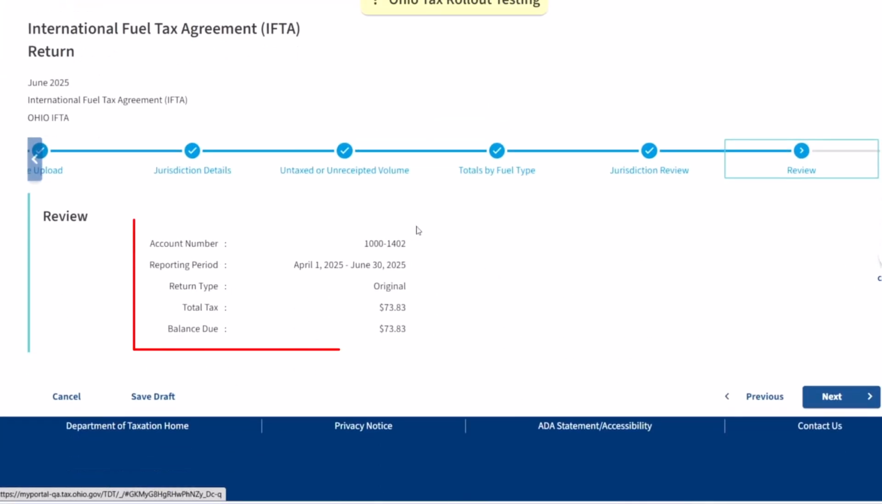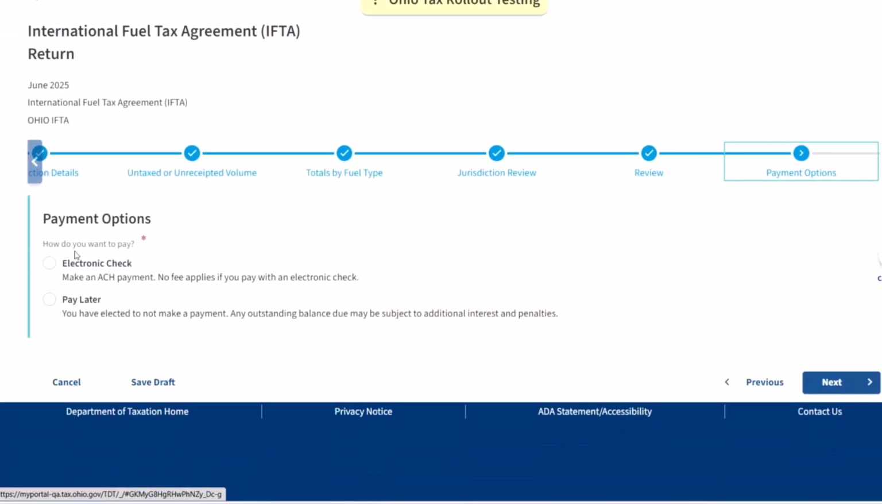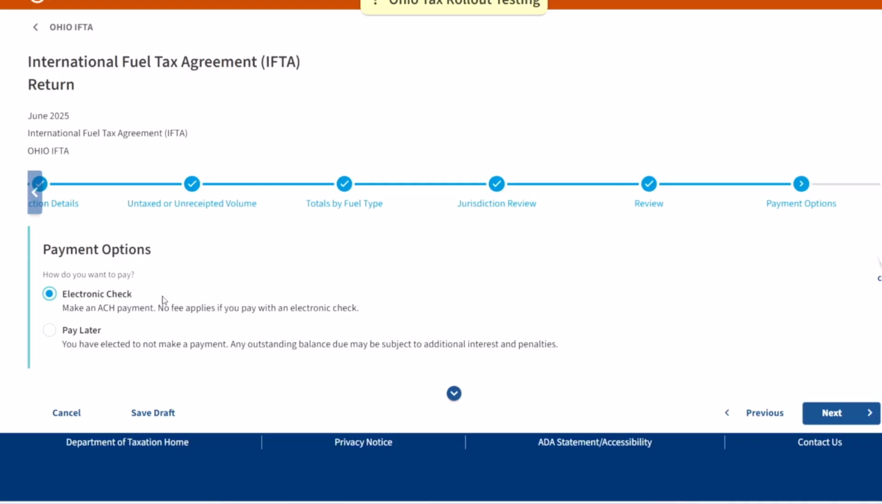You will now make a final review of the information you submitted. Once you are satisfied that everything is correct, select the Next button to continue. You will now choose your payment option. You may pay using an electronic check, or you may select Pay Later if you are sending in a check by mail. For now, we will select the electronic check option. Once selected, choose the Next button to continue.